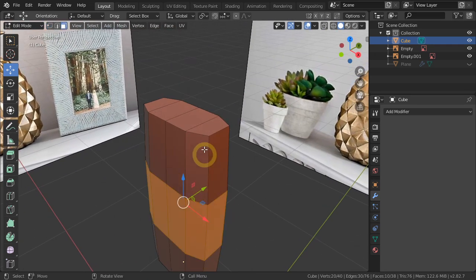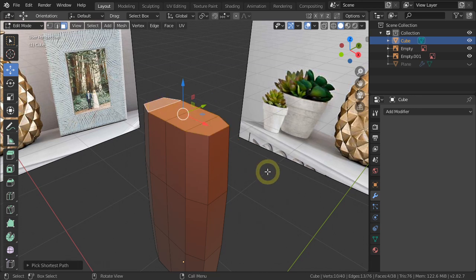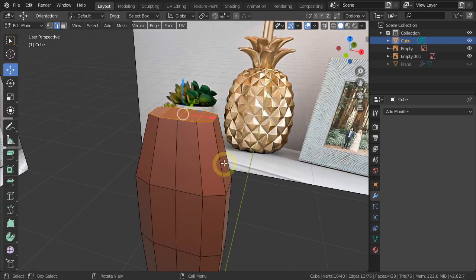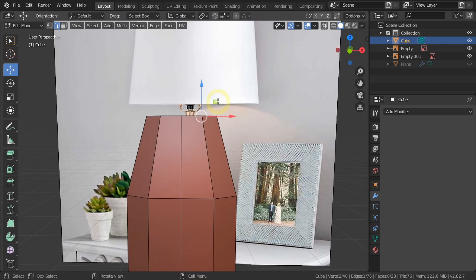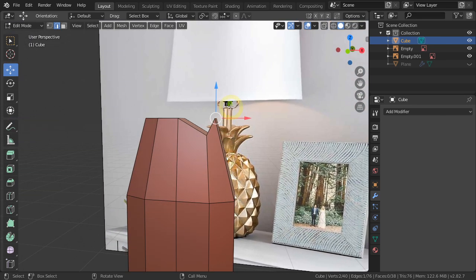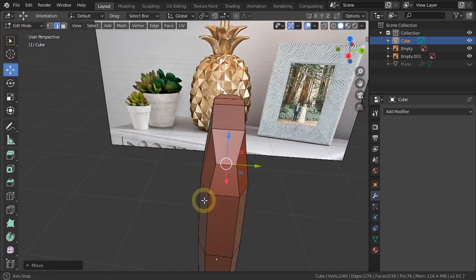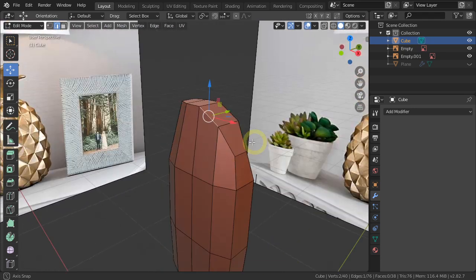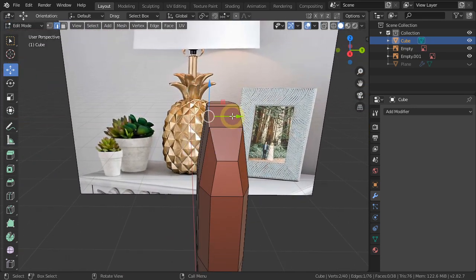Go to the face mode. Select this face, hold Ctrl, and click this one. Scale these faces down. Now, go to the edge mode. Select this edge and move it down like this. And then this edge. Move it down also. Just tweak the edges and or the vertices until we have a nice leaf-like shape.